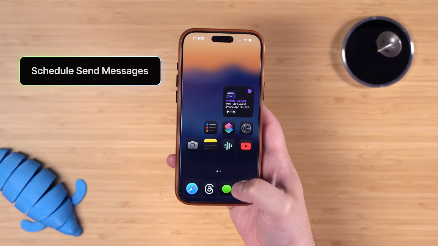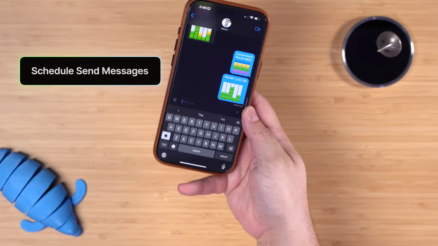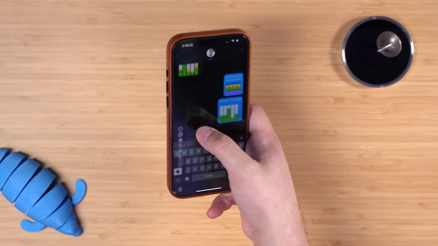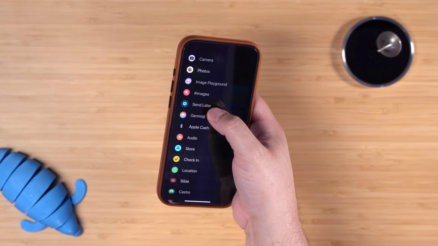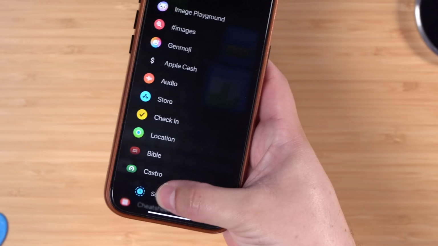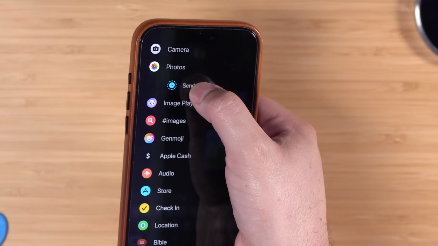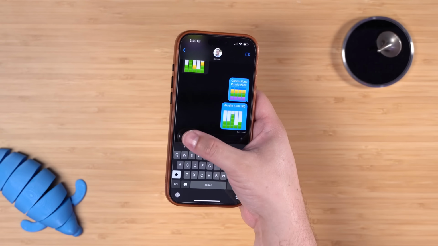Number 7, this was a new feature in iOS 18, and sometimes I forget about it. When you're in a message and you're composing, but maybe it's late at night and you want to send it later, tap the plus icon next to the Compose window, and you'll see the Send Later option in this menu. By default, it's way down in this list, but you can just tap and hold, drag it up, and now you can have the Send Later option quickly available when you tap the plus icon there.